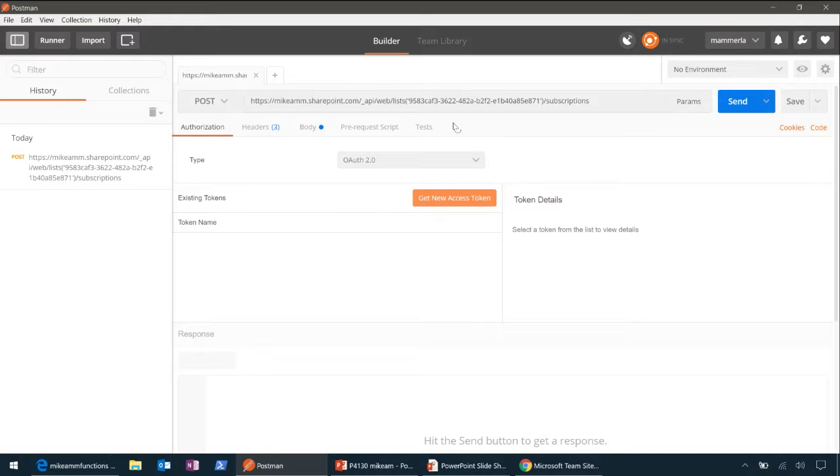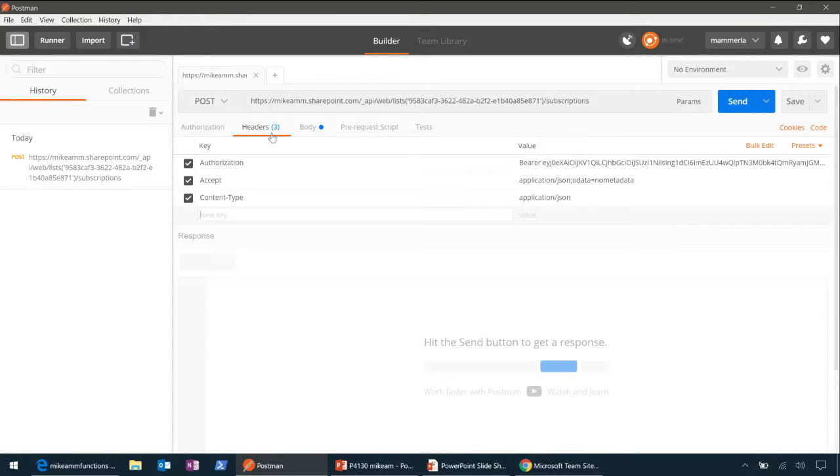Now, once you've got an OAuth token, you can append that to your header. So you'll see that there's this authorization header in my outbound web request that I'm going to make, and it's got this bearer token which has all of the OAuth token details inside of it. The other headers basically say that I'm going to be making an outbound JSON request to SharePoint.